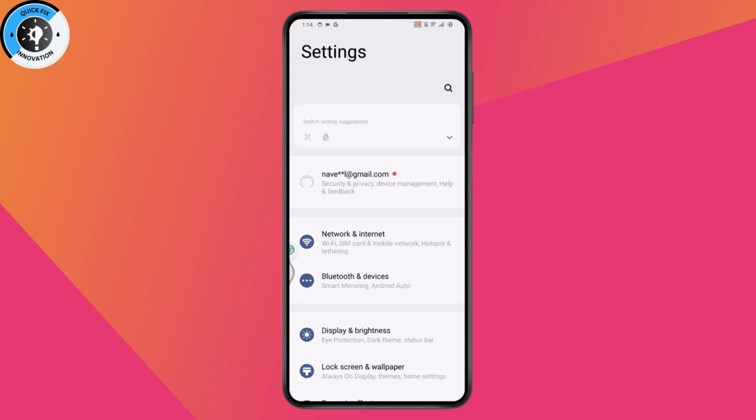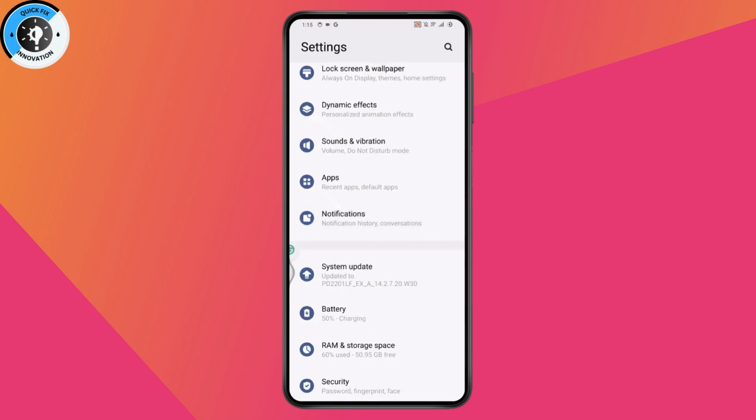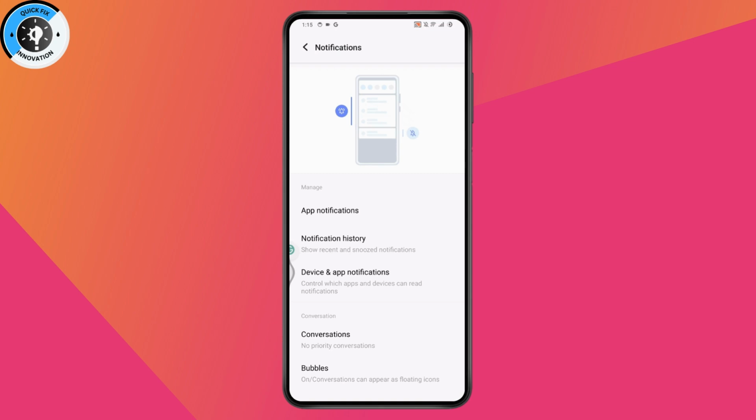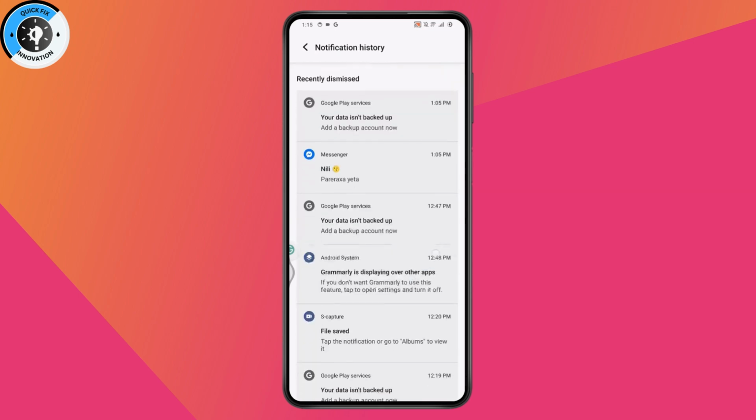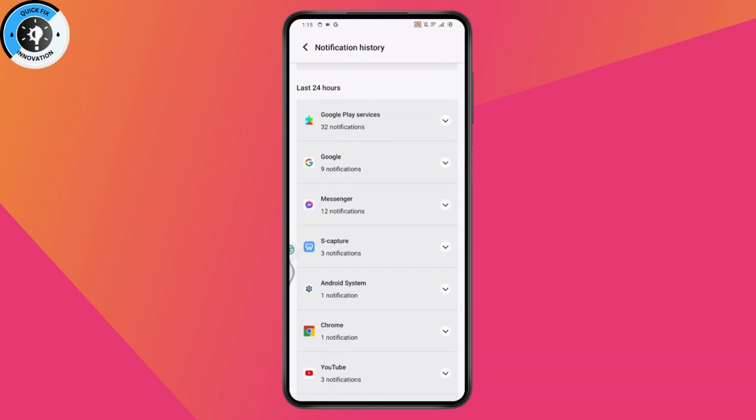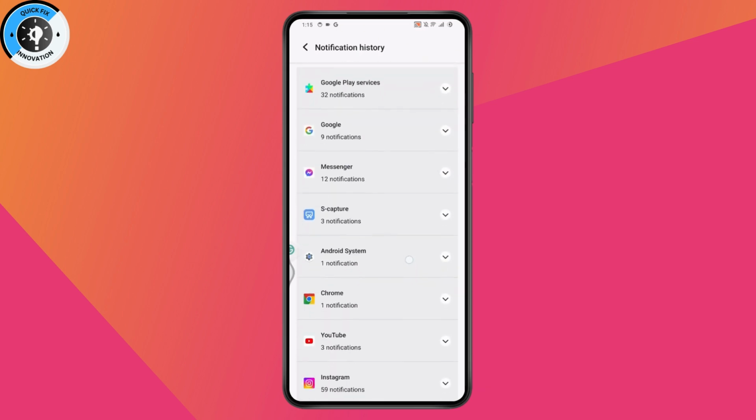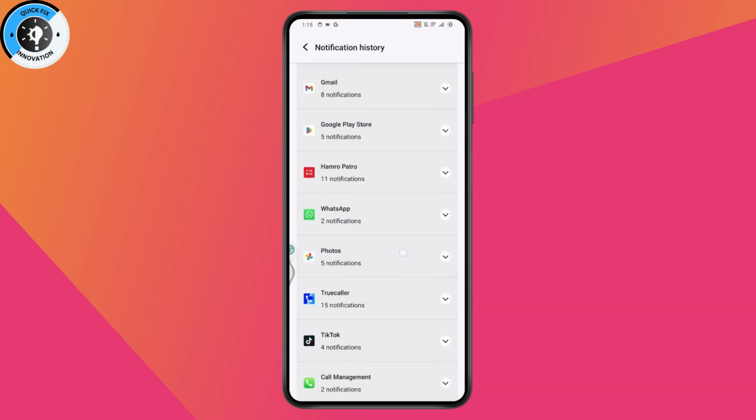So open up your settings, and under settings you just need to simply scroll down and go with the notifications option. Under notifications you will have notification history. Tap on that, and under notification history, simply scroll down and search for WhatsApp. So here under the last 24 hours you will have your Google Play services, Google Messenger, S-Capture or Chrome, YouTube, everything, right? So here you will have the WhatsApp option.